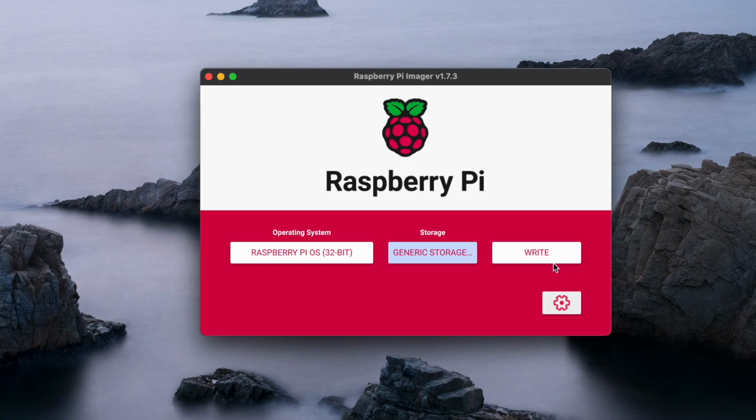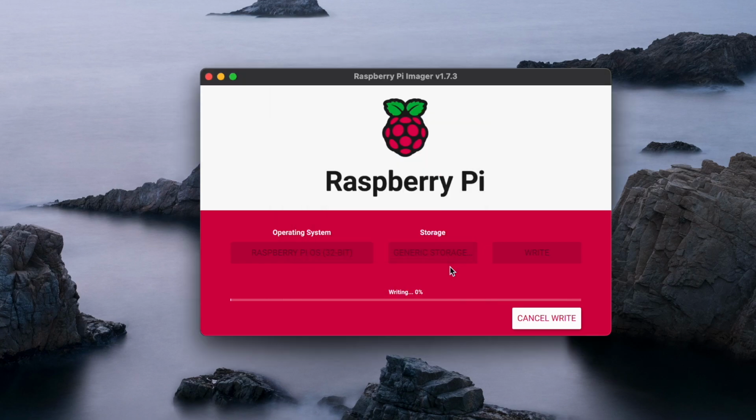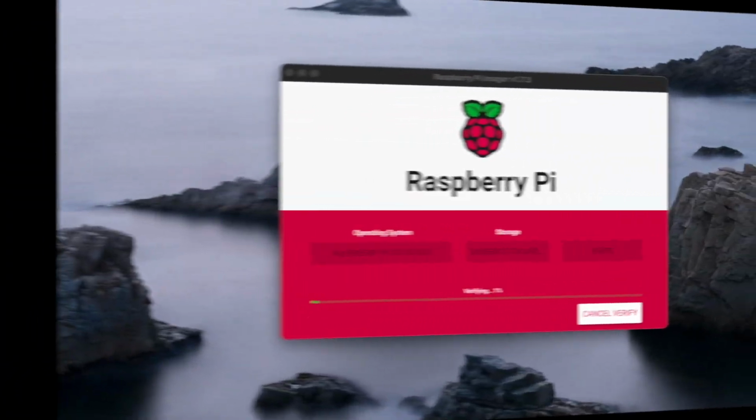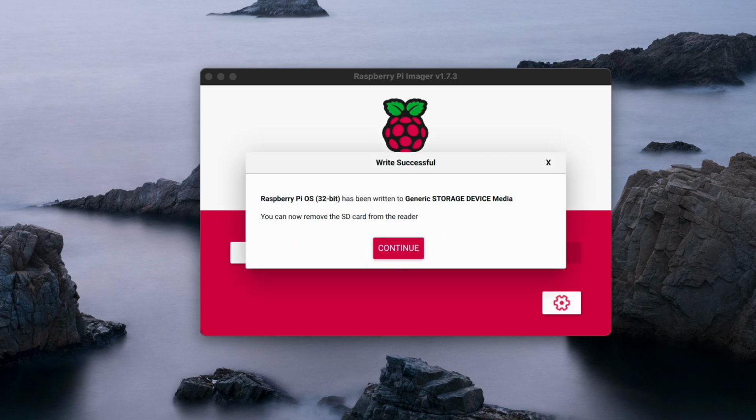So here I am, I'm selecting the SD card and finally going to press on write. You do get asked for credentials on a Mac, not sure on a PC, but you need to give that a go yourself if you're running on a PC. This whole process probably takes 10 minutes to write and then a further 10 minutes to verify. So now's a good time to go and grab a cup of tea whilst that's all going through. I've just fast-forwarded this a little bit.